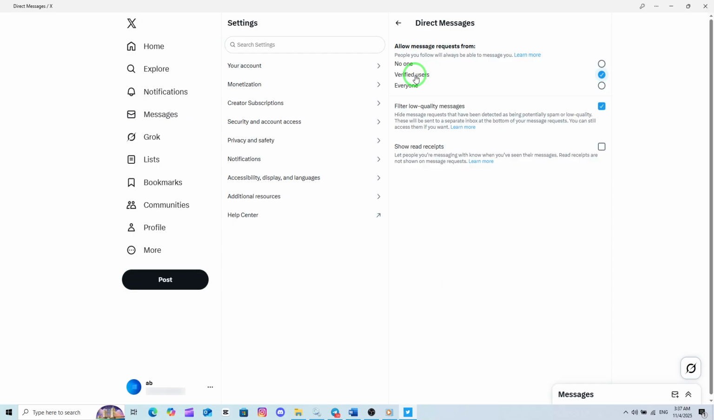And that's it. You've successfully enabled message requests from verified users on X for PC. Stay tuned for more helpful guides on using X's latest features more efficiently.